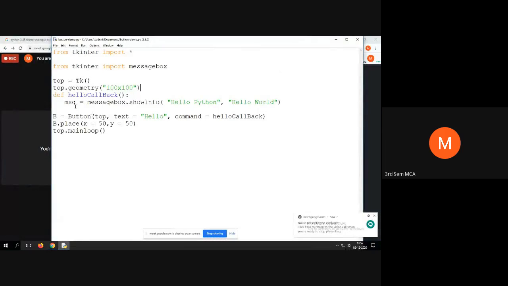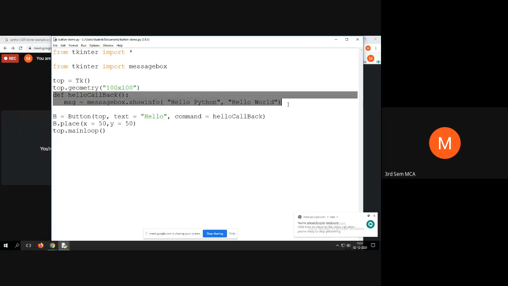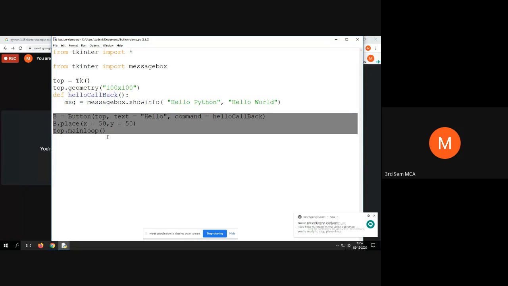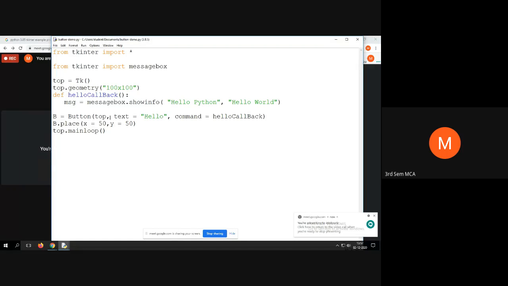Then, this is the function definition, you forget it. This is the main code. B is equal to Button of top. So where to create? In the top of the window, you need to create the button. The name of the button is hello, that is text is equal to hello. Then command is equal to hello callback. This is the function. So we are making it event driven. How to make this button event driven means we need to use the attribute command. Command is equal to the name of the function. And remember students, here we don't specify the parentheses.